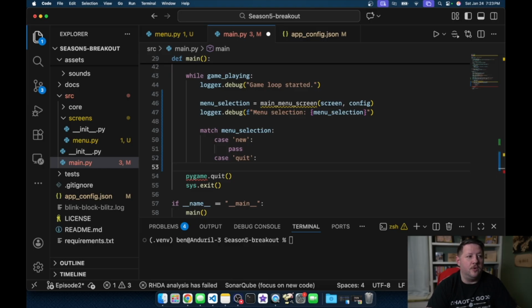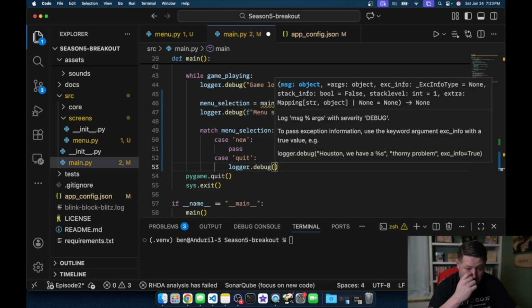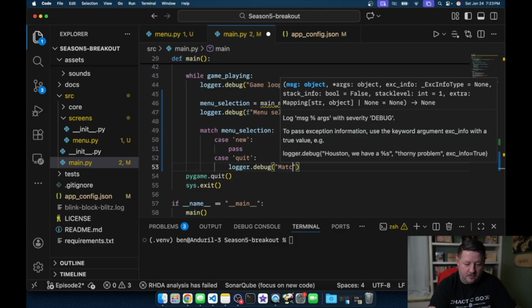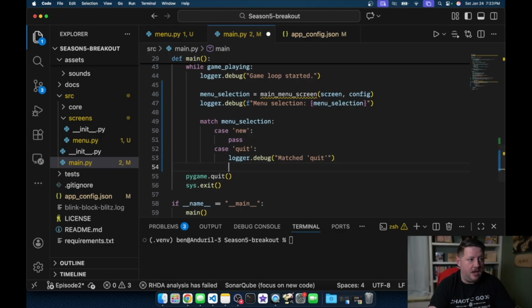So what are we going to do in those cases? Well, actually, we'll go ahead and fill this one in since I'm right here. We'll do logger.debug, and it's good to print out that we matched on quit. And then we'll do game playing equals false. So that game playing is going to kick us, like the very next thing that happens after the match is we loop. And so game playing will be false, and then we will bounce out and we will quit the game.